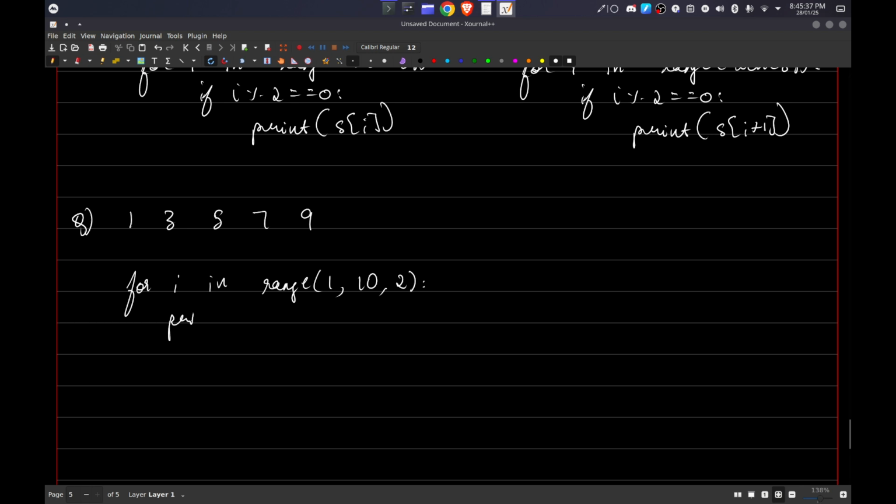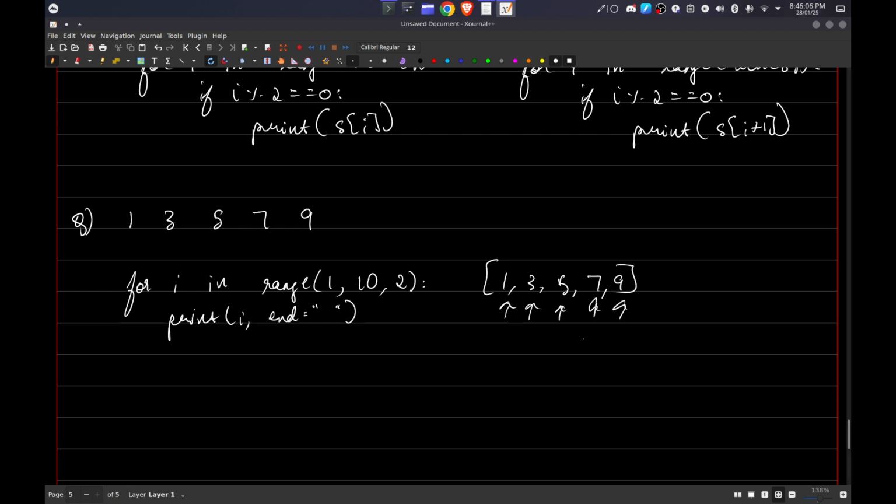Print I, and I know that there is a space between them, so end is equal to a space. Try it if you want. Now see, backtrack it. 1, yes, this is your range, and 2 is the step. 1, 3, 5, 7, 9. 9 plus 2 is 11, and 11 is not less than 10 at all, so it stops. So it will be printing 1, 3, 5, 7, 9, all separated with a space, which is what we wanted.